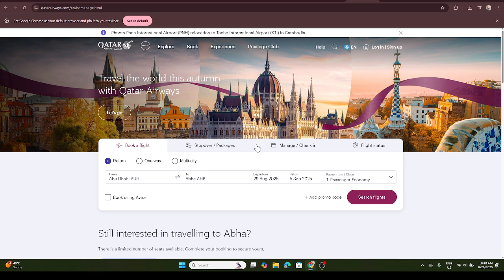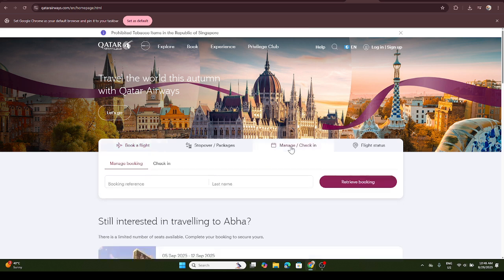Once you're on the home page, look for the option that says Manage or Check In. You'll usually find this at the top of the page. Click on it. This section of the website allows passengers to manage their flight details, including upgrading the class of service, if available. It's a handy tool for making any last minute changes and getting everything just how you like it before boarding. Next, you'll need to click on Booking Reference.